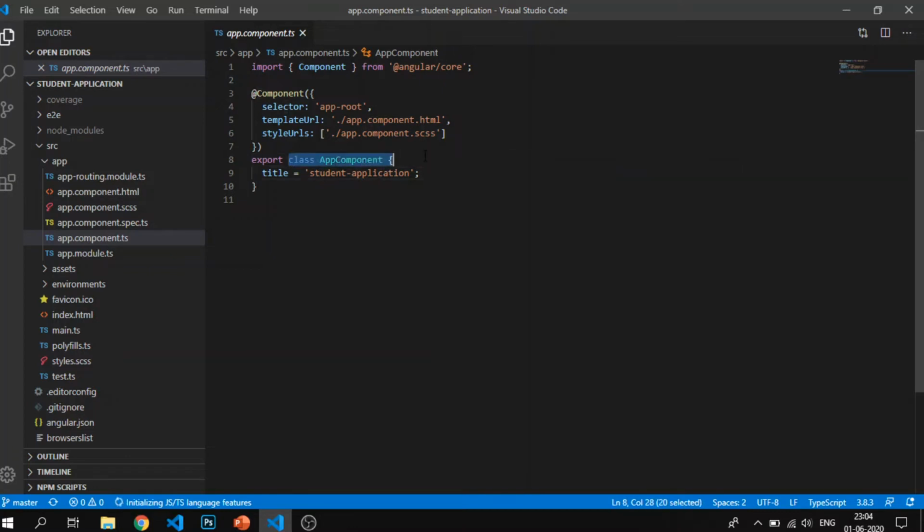So it is having a class with the export keyword, and it is having a property which is title, and it is assigned to a string which is student application. It is having a decorator which is @Component. And why we say decorator or annotation, because it is represented with a symbol, and it is written just above the class. We can see we have some information here.